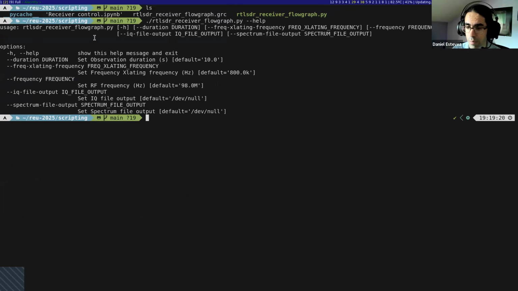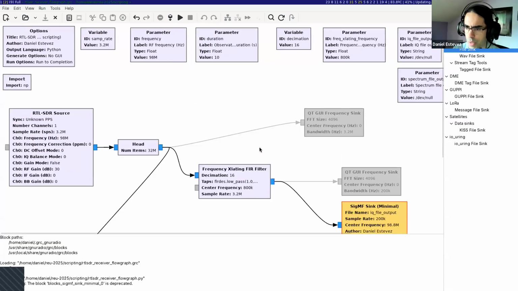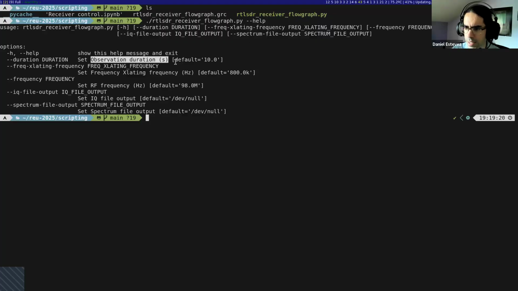And we can see this is like a command line tool application. It's a Python script that GNU Radio Companion has generated for us, but it has command line tool arguments for all the parameters we have in the flow graph, and it has help. And in the help, we can see the descriptions we have put. So for example, the duration, observation duration, is the label we added in here. So that's the reason we have it. And then it says what the defaults are.